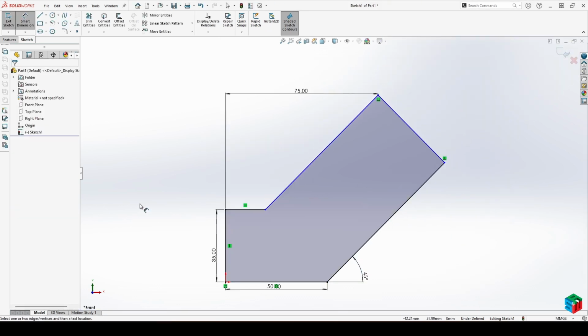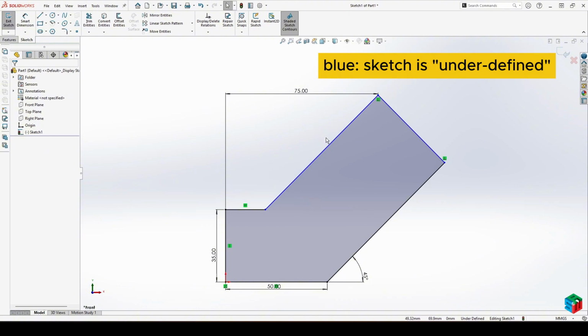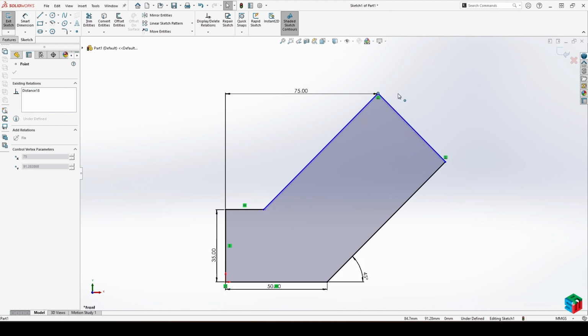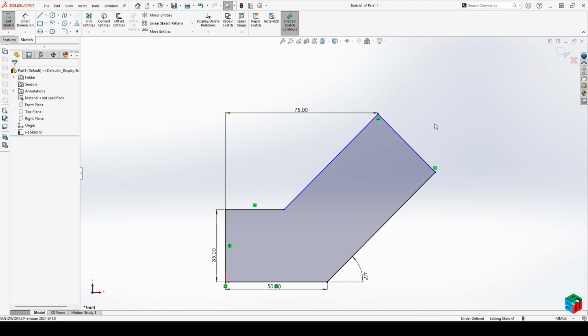You'll notice that the colors in the sketch change as you work on it. Specifically, the colors black and blue are used to indicate different states. Blue means something is underdefined. It doesn't have enough information to know exactly how big it is or where it's positioned. You can test this by dragging an endpoint of a blue line. It will move because it's not fully defined. To fix this, you can add dimensions or relations.